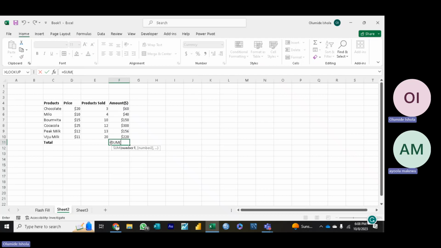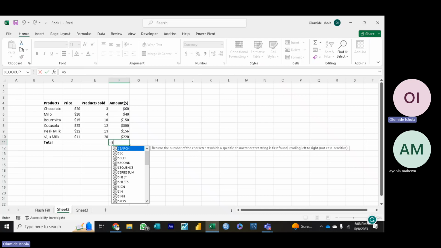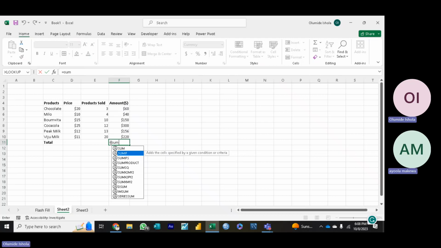Tab. Let me even go back. No, I'm not doing it the way I want. Let me go back. SUM now. Okay, you can see that there's a blue highlight on the list. The blue is going down. So wherever the blue is, that is where you press Tab.